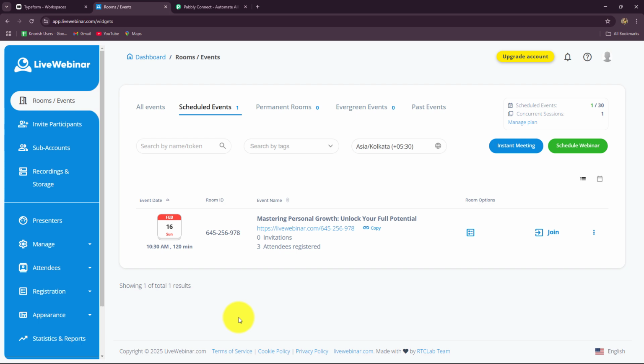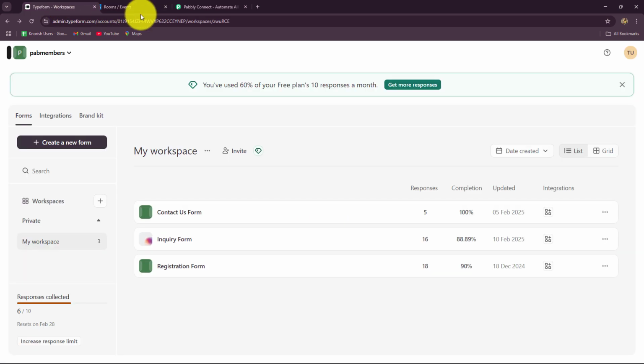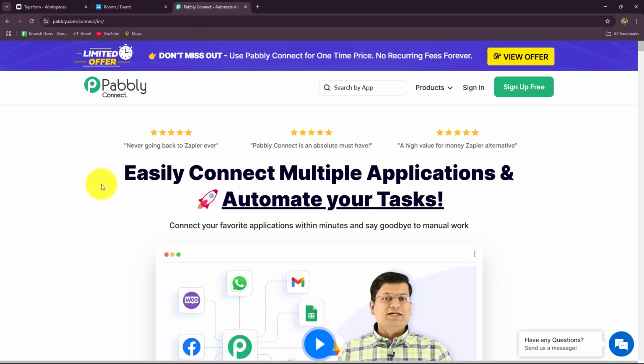Now, to automate this entire process, I have to set up the connection between Typeform and LiveWebinar, and that I'm going to do without any coding and programming skills with the help of this amazing automation software, that is Pabbly Connect. So Pabbly Connect is an amazing automation and integration software which helps us to automate all our daily repetitive tasks without the requirement of any coding or programming skills.